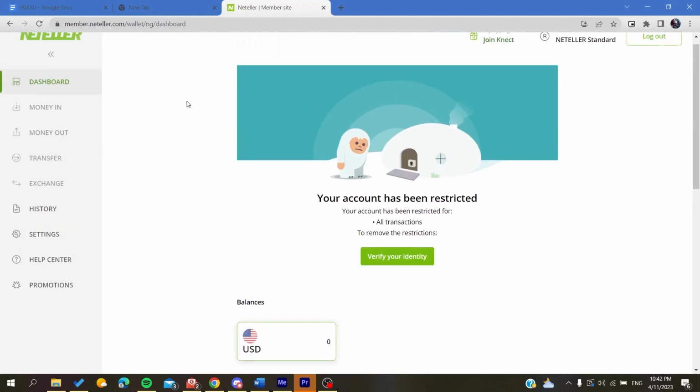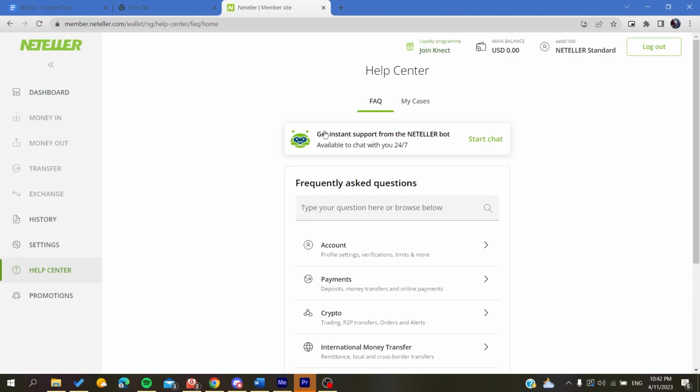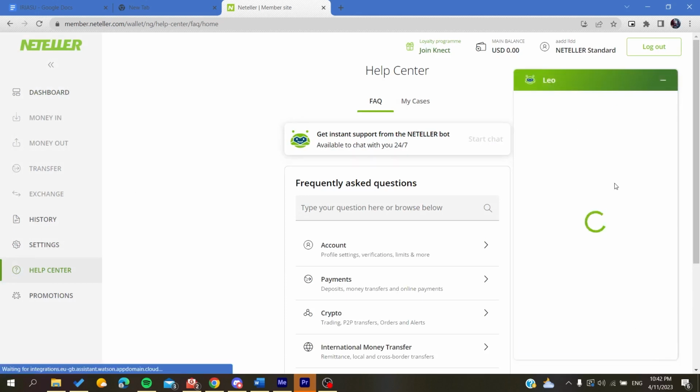So after you log into your account, you will find this main page, and this is the home page view. Here in the dashboard or the navigation tab, you will find at the bottom the help center. All we need to do is to click on help center, and as you can see there is the instant support chat bot, and all you need to do is to start a chat with it.